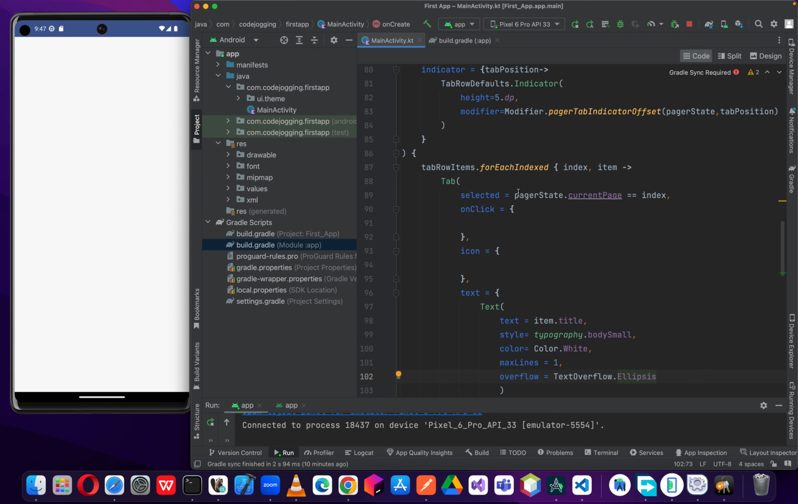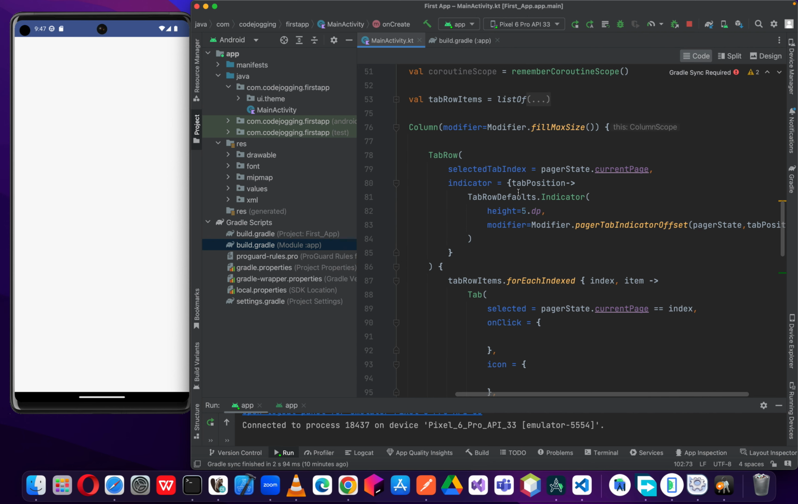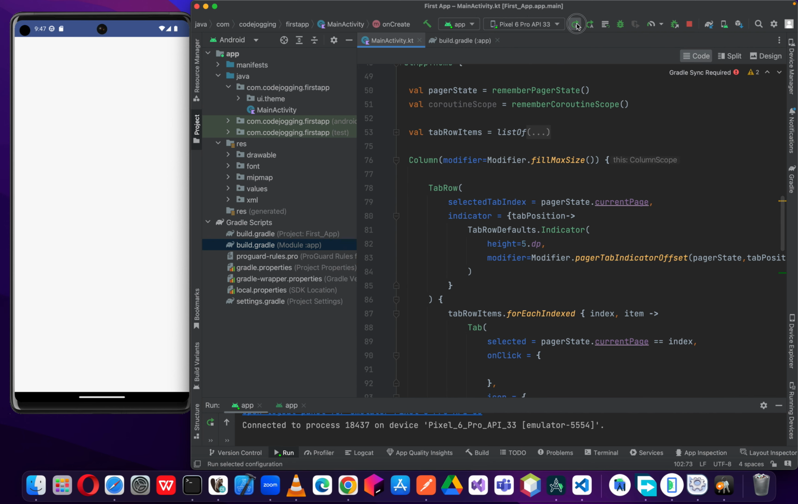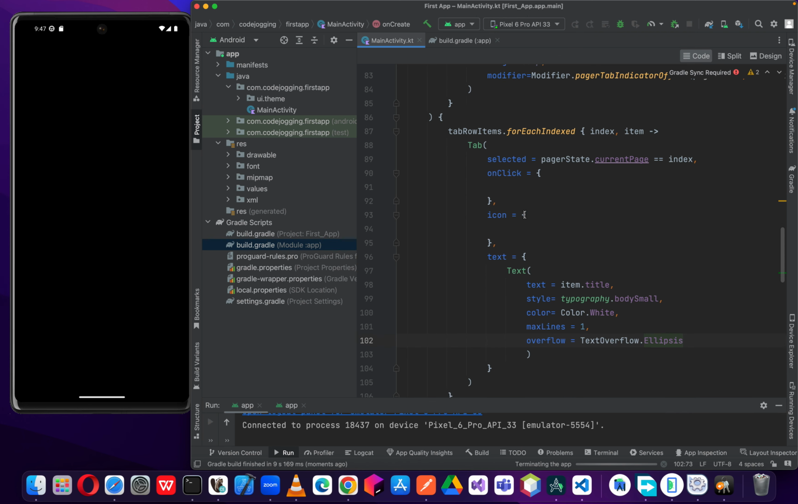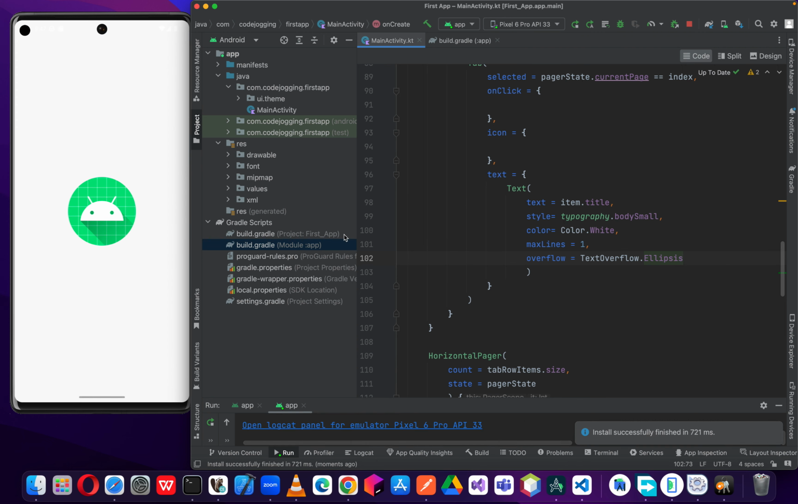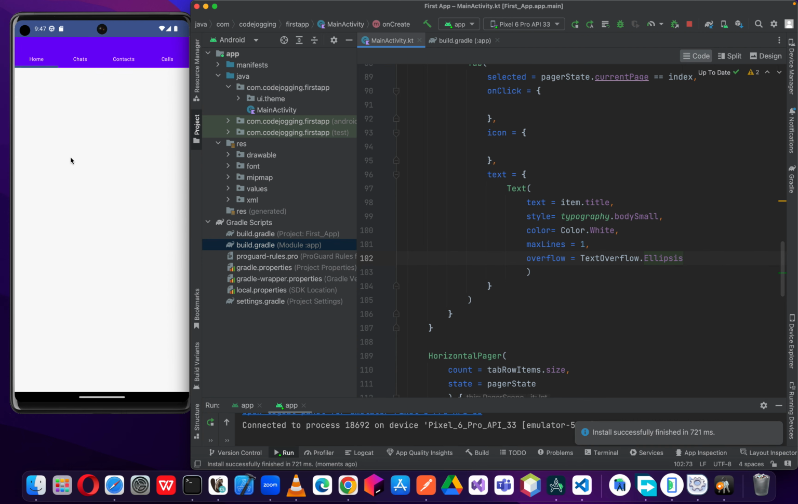Okay, so now let's run our code and then see the output. So let's run it, hoping that there won't be any syntax error or runtime error. Okay, so now let's view our code. Yes, now we have our code, but we are finding it difficult to view the underlying text here.